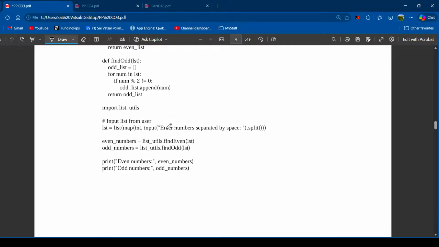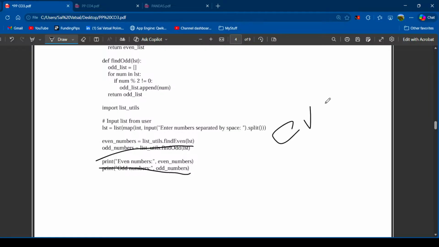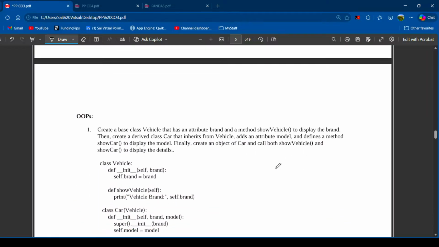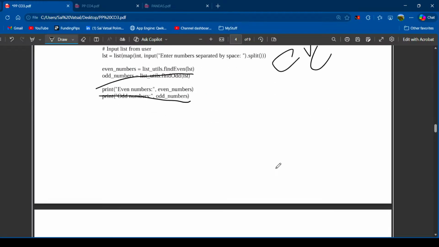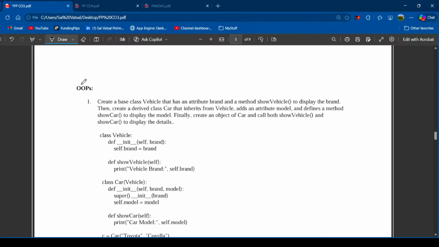After that, we use SC to print the even numbers as even and the odd numbers as odd. Even numbers will be printed starting from even, like 2, 4, 6, 8, and odd numbers will be printed like multiples. So we have successfully completed 5 pages. Next one, object-oriented programming.